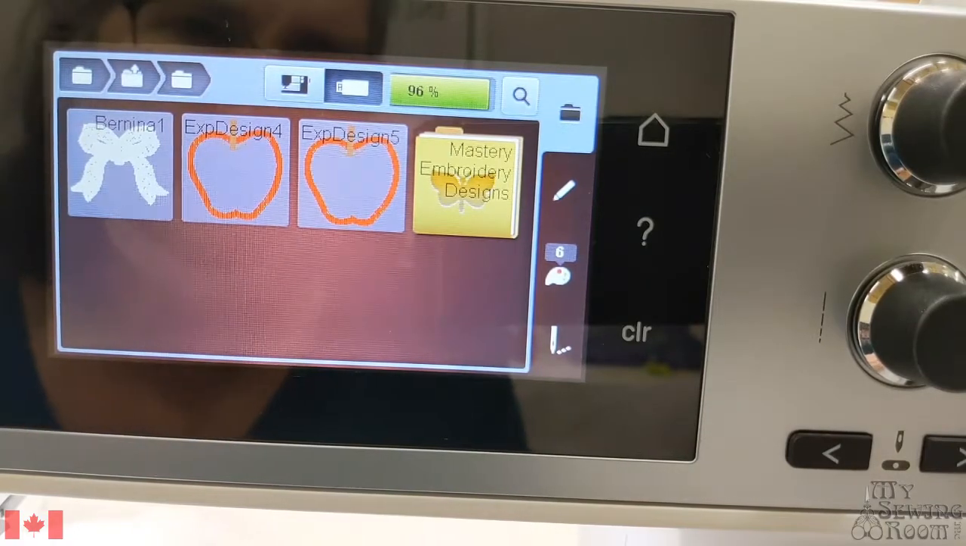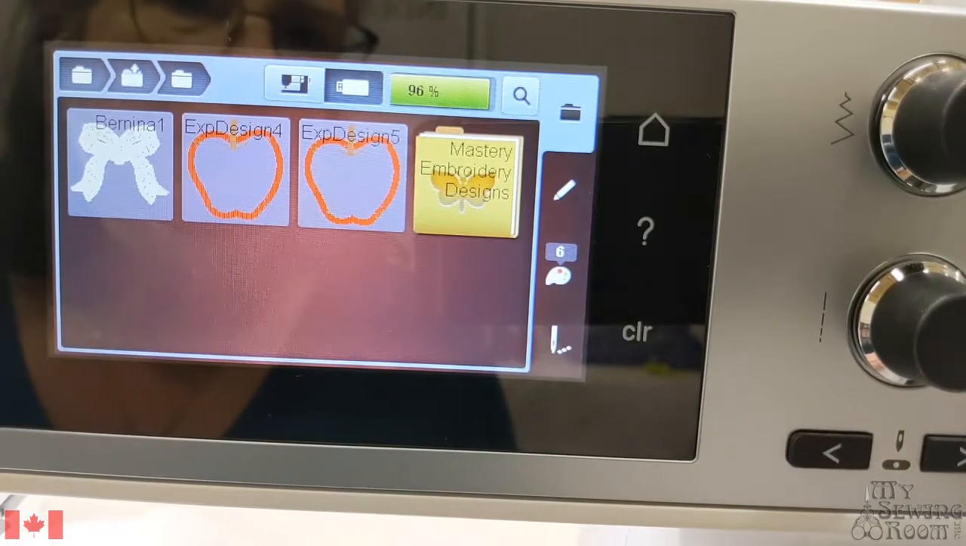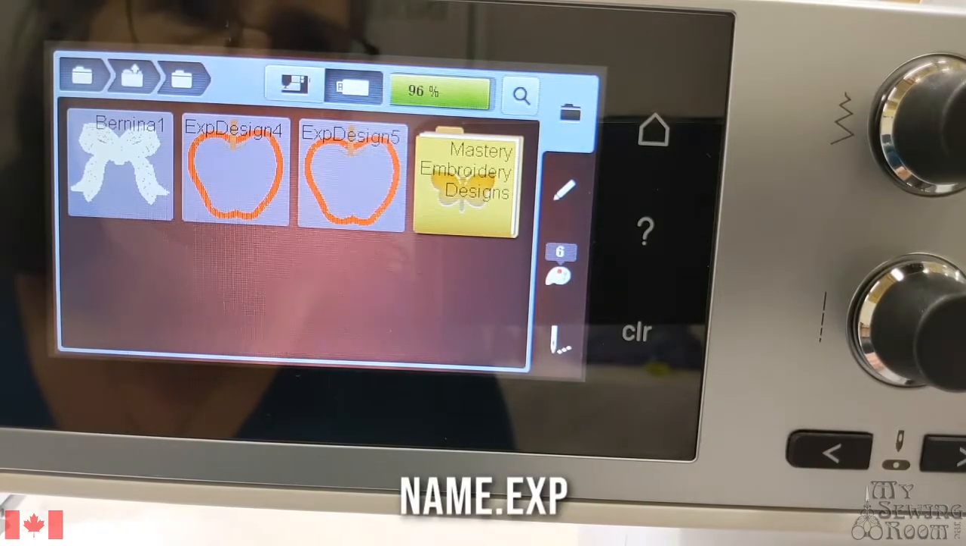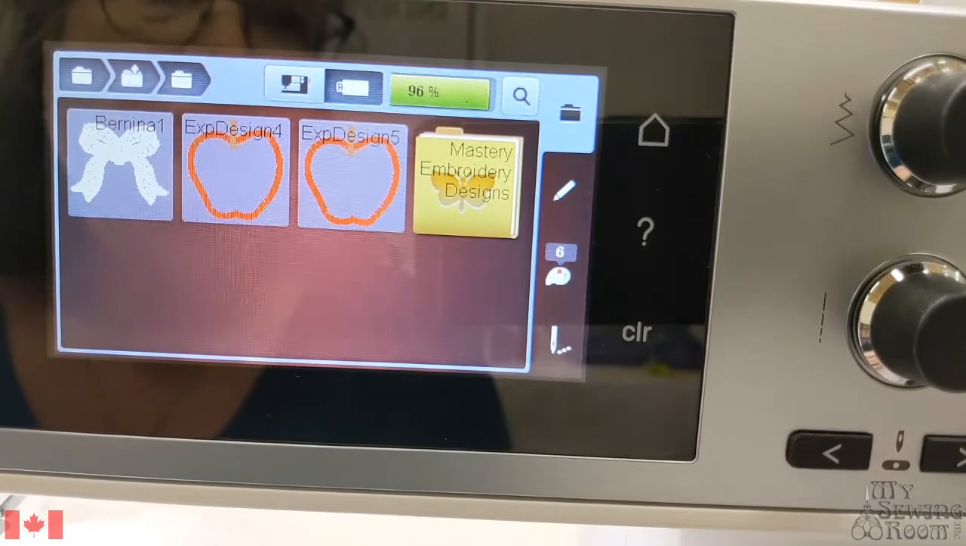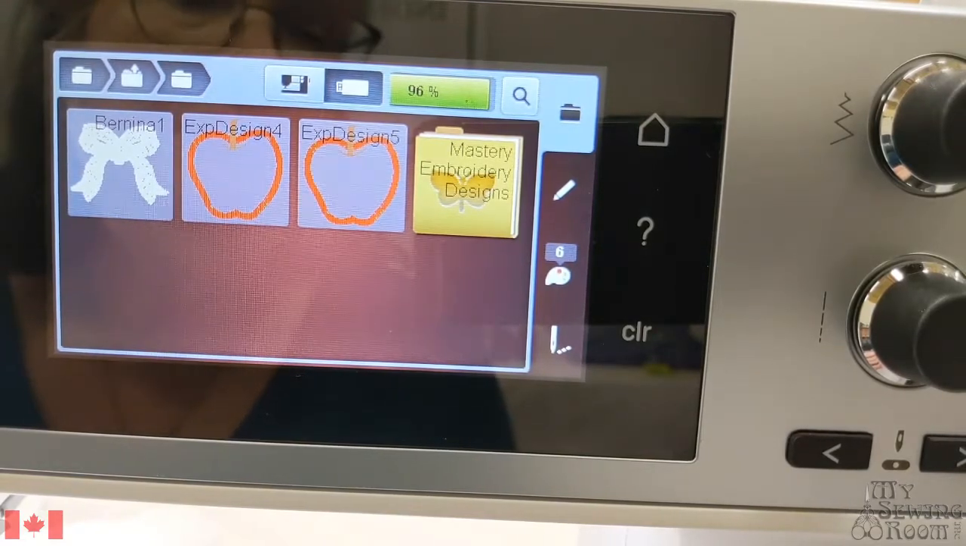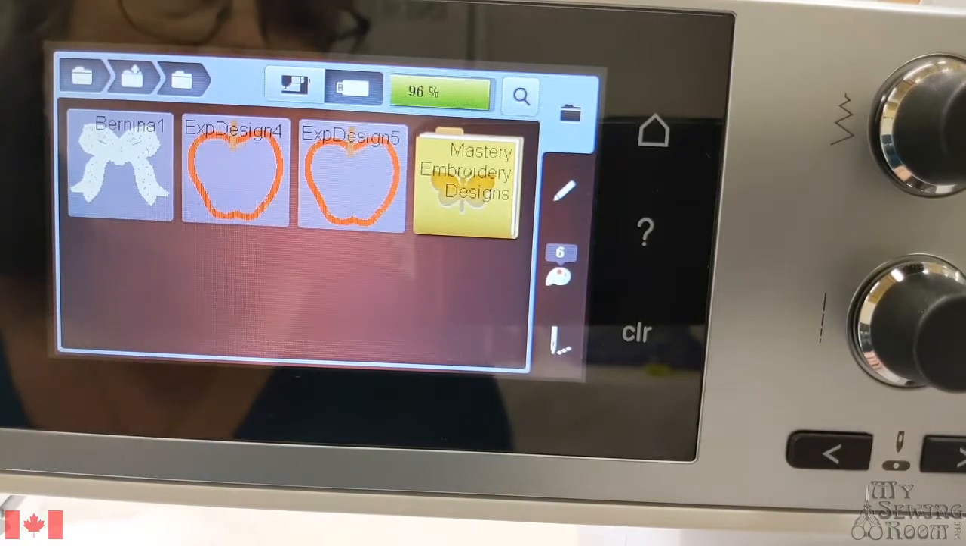On a Bernina, typically your embroidery design is the name .exp. Now every embroidery file for Bernina has 2 other files associated. One is a .bmp, and that's the picture file. It's a bitmap. And the 3rd file they have is a .inf. That's the information. That's actually telling you what colors the design will be.